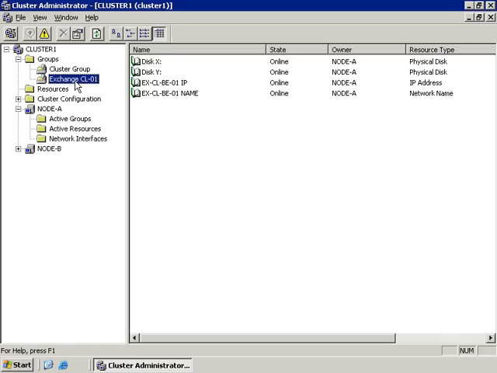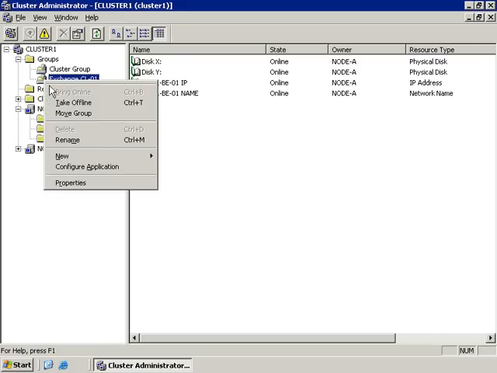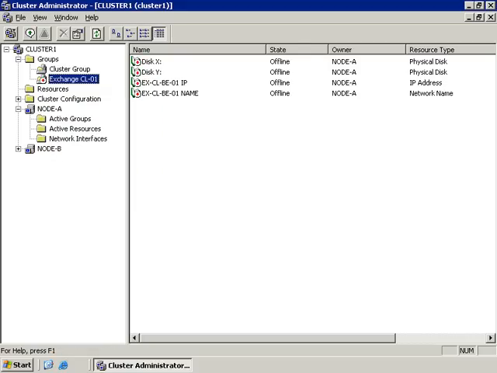For this demonstration, the Exchange Virtual Server is installed on the cluster from node B. The cluster resources must be owned by the node that is used to create the Exchange Virtual Server. To install the Exchange Virtual Server, node B must own the Exchange resources. Right-click the Exchange cluster group and move the group resources to node B.